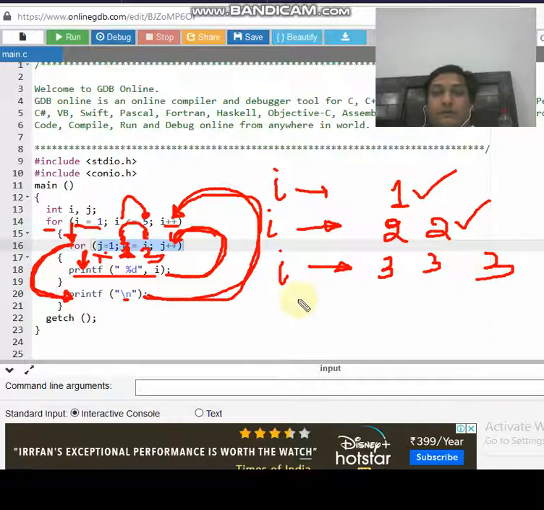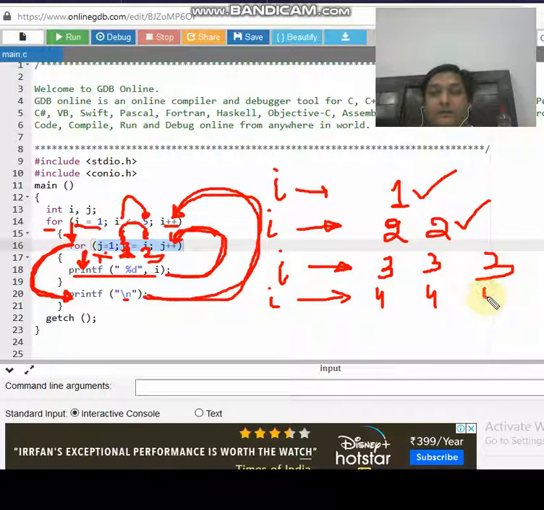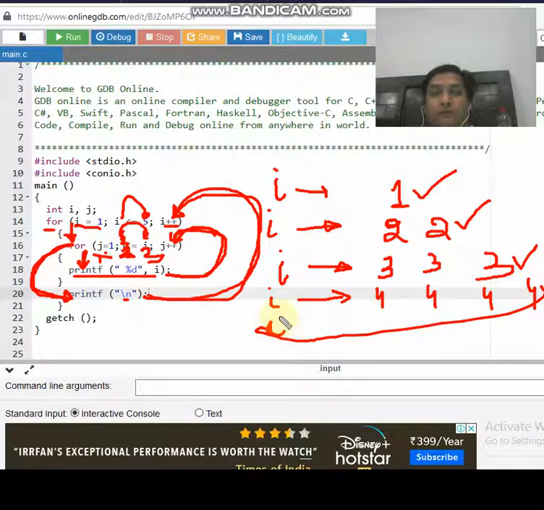So this goes on one more time when the value of i becomes 4, and since the value of i is 4, how many times does 4 get printed? 4 times. And this repeats one more time when i becomes 5, and 5 less than or equal to 5, again the condition is true.